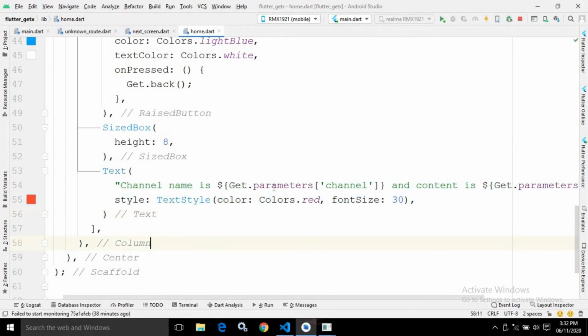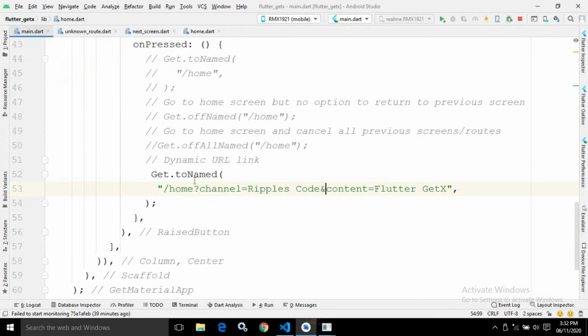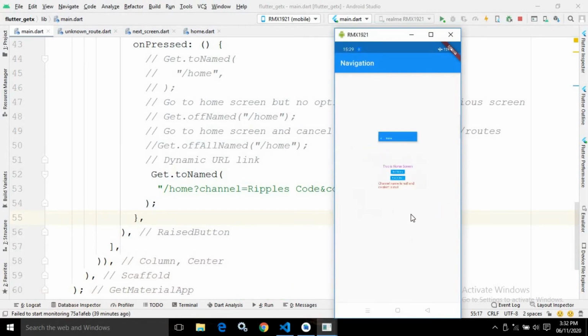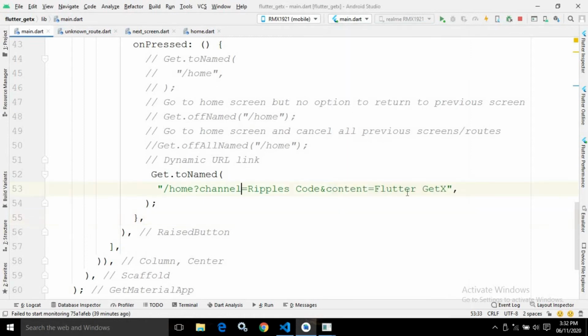To retrieve the value from the parameters, we need to use get.parameters. After that, the parameter name. So I am retrieving the value from the parameters channel and content, which we are passing from here, and the values are Ripple's code and Flutter getX. If I save this and run it, then once I click here, you can see the output. Channel name is Ripple's code and content is Flutter getX, which we are passing from here.